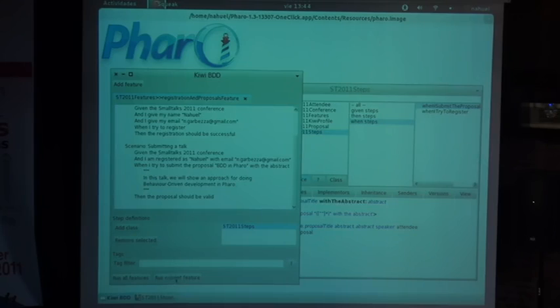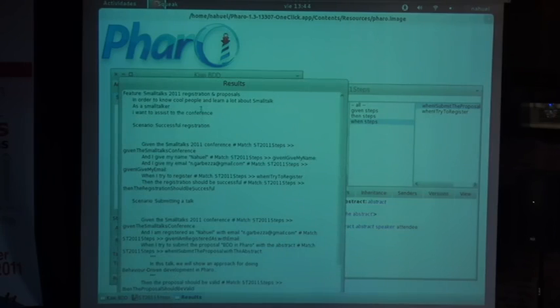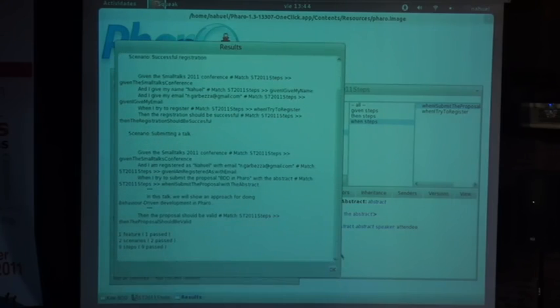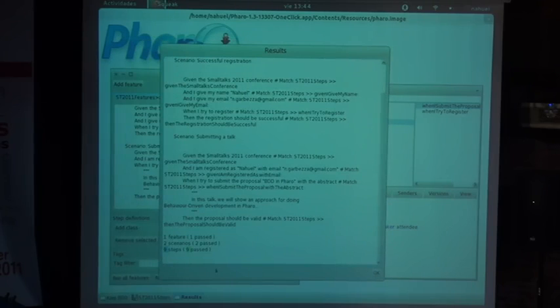If we take this example and run it, we have one feature, we have 2 scenarios, and 9 steps, the 5 previous steps, and these 4 steps. All steps are passing.